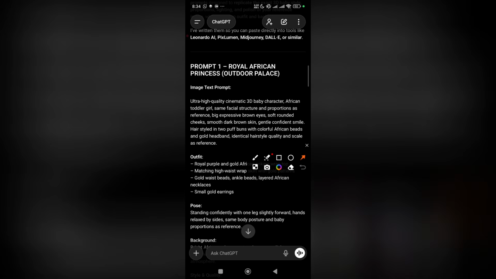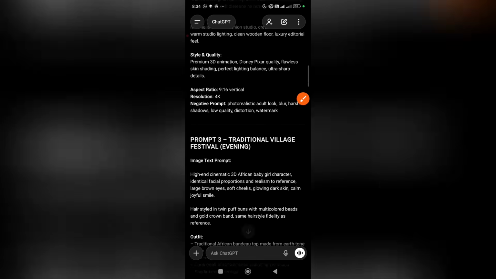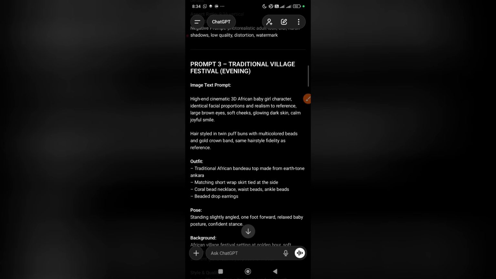From here, we have our prompt 1. This is our prompt 1. If you come down here, we also have our prompt 2, and we also have our prompt 3. Now, we have 2 ways you can generate your image. You can generate this image right from ChatGPT, or you can use Wix AI to generate the image. I'm going to show you those 2 methods in this video.